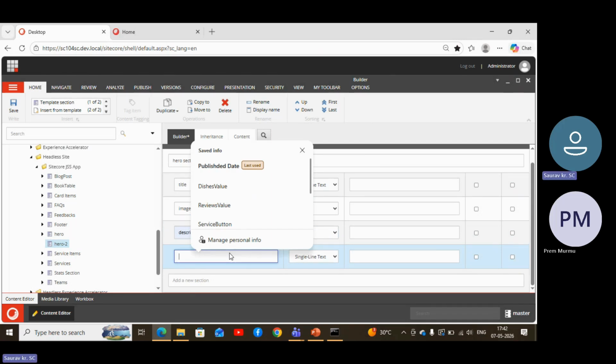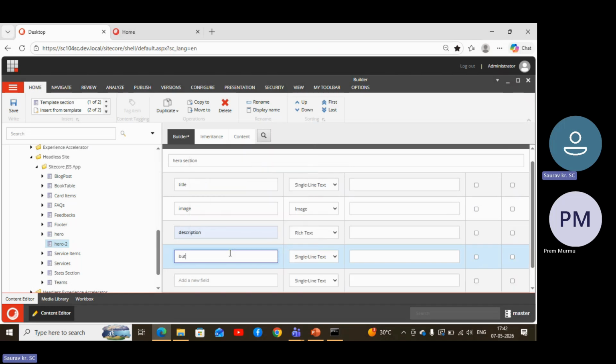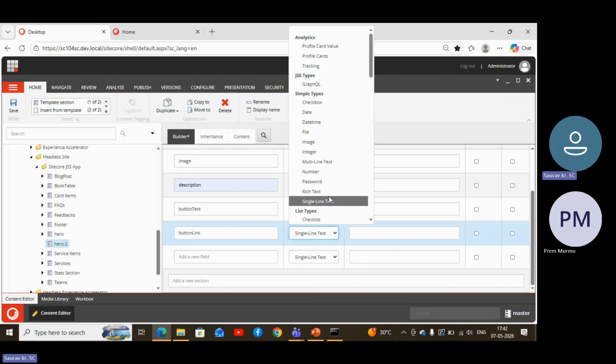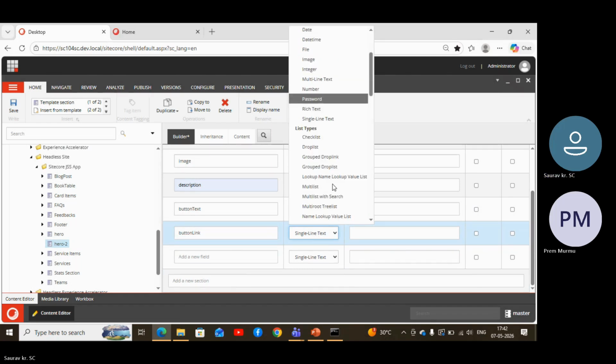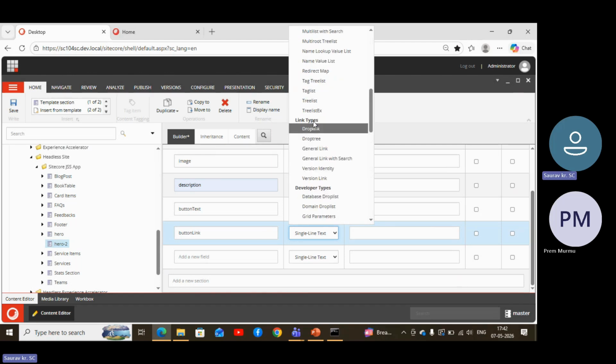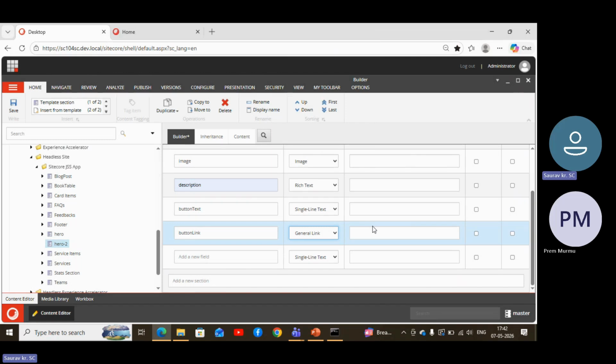Now, one more field I require, for example, a button. You can name the field button text, single-line text, and button link. For the button link, the data type is general link. Inside the link types, you can see the data type general link, so you can choose that one. After defining all the fields, save your items.